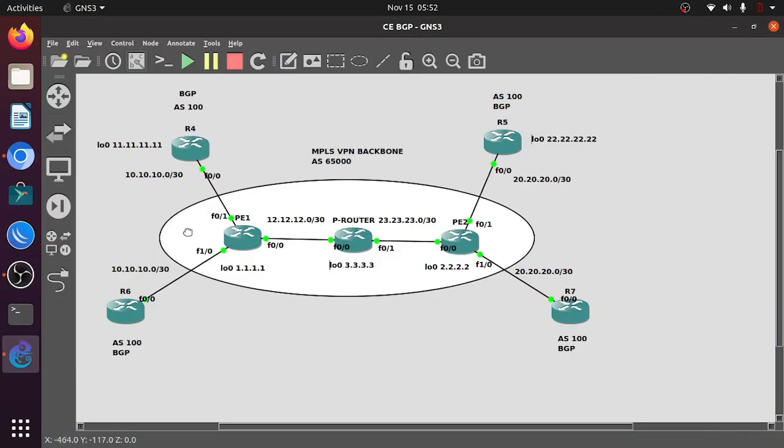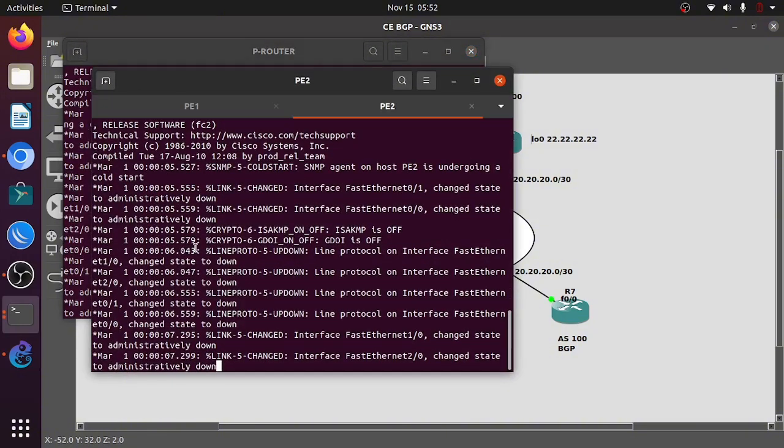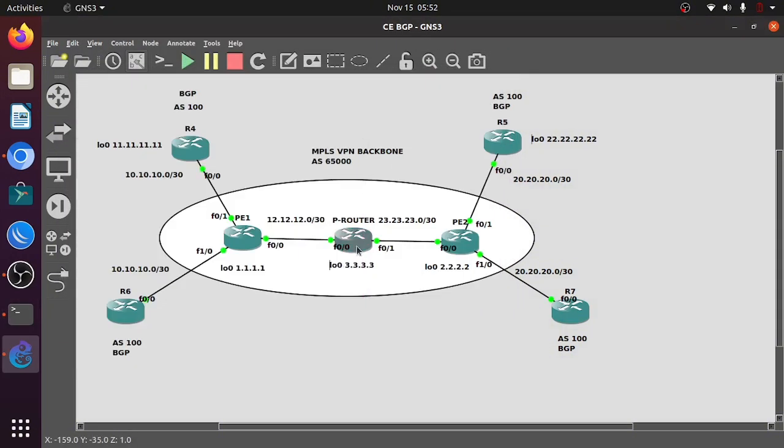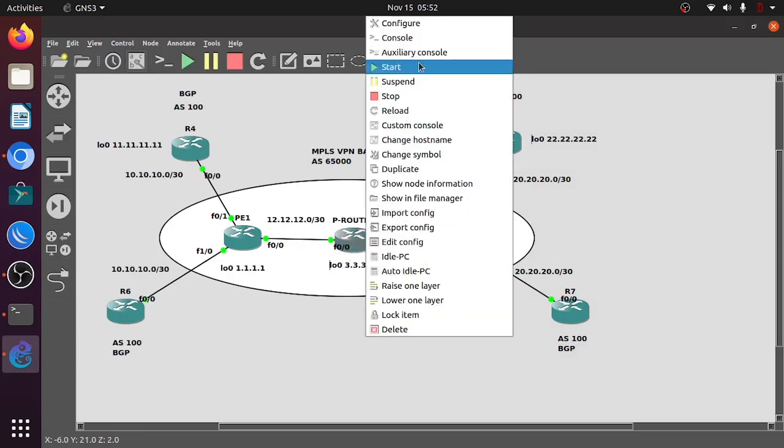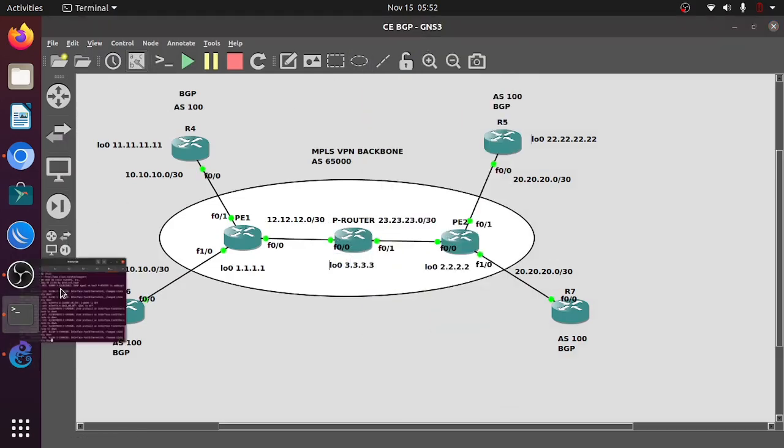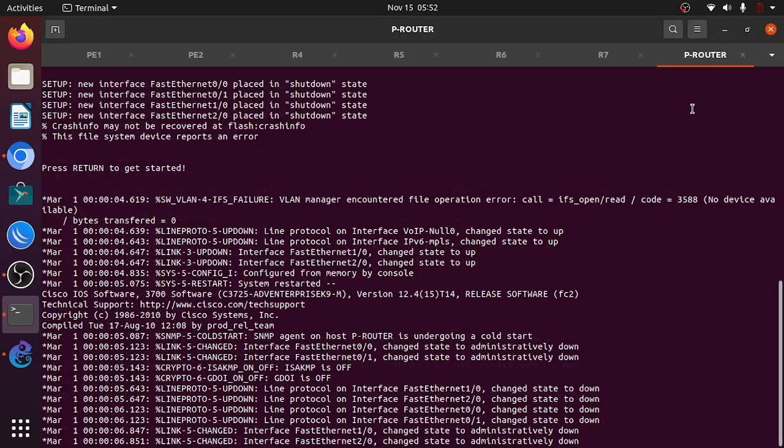So this video is a tutorial on how to configure MPLS VPN with CE BGP. Before that, let's make the topology right here, like this, and also we must prepare the terminal for all devices.